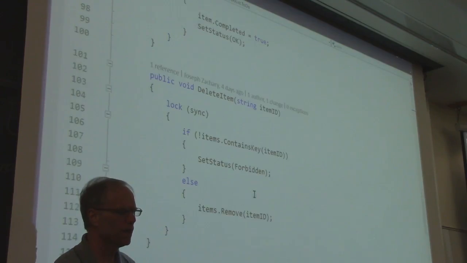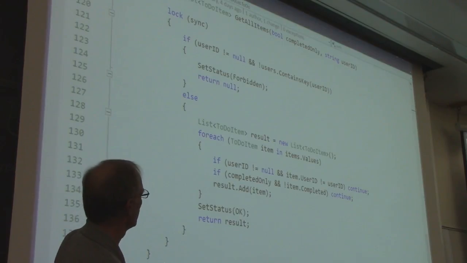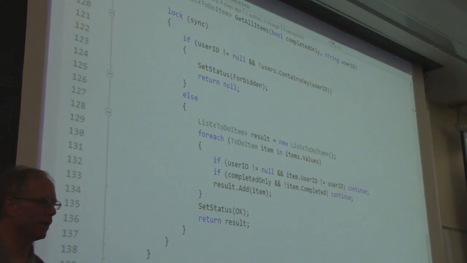And there's delete item. The most complex is get all items because it has to return a list of to-do items. So it just builds the list and returns it. And it gets serialized on the way out the door.